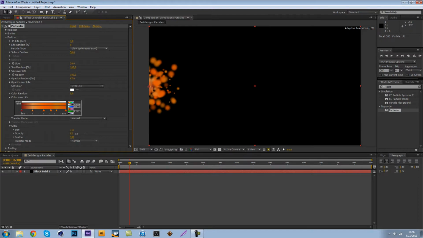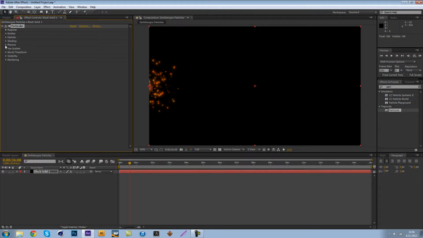Then we can change the opacity down or up, and choose the feather up or down. But we're just going to pull this down again because I like it small. And let's put up the size again to about 300. You can change the sphere feather as well. So you can just play around with the settings. Most of this is just playing around with settings.